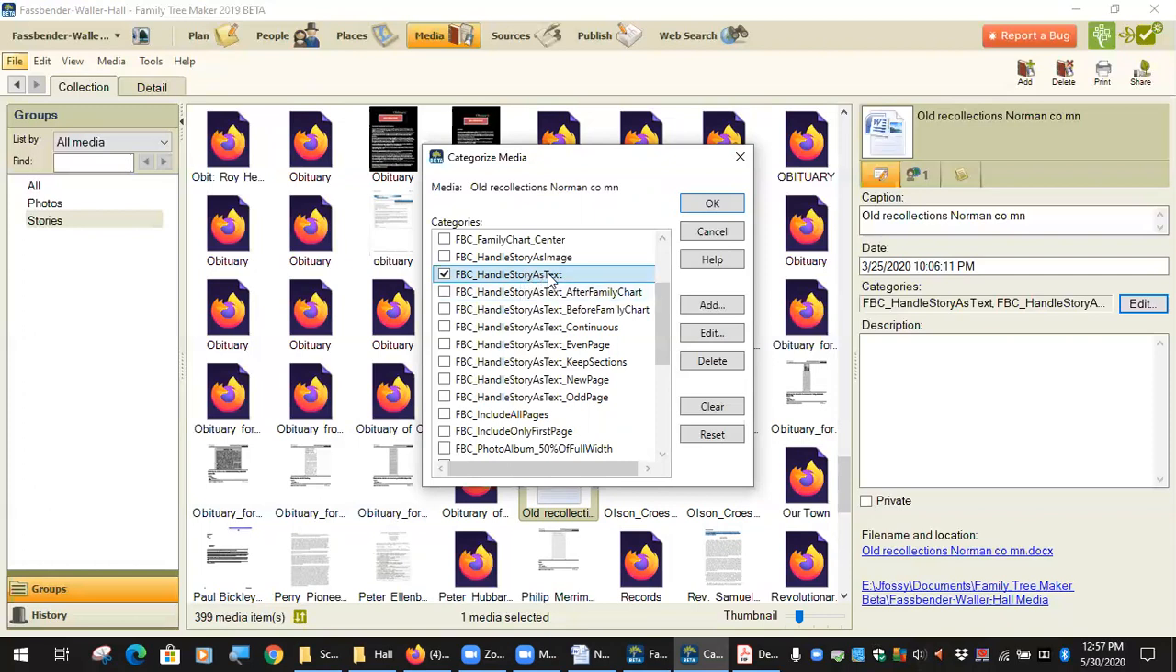And then like this before and after family chart, that's the family tree chart. You can have a story appear before or after that. That would be like if there's a story that maybe pertains to the family, for instance. But that might be about it for this class.